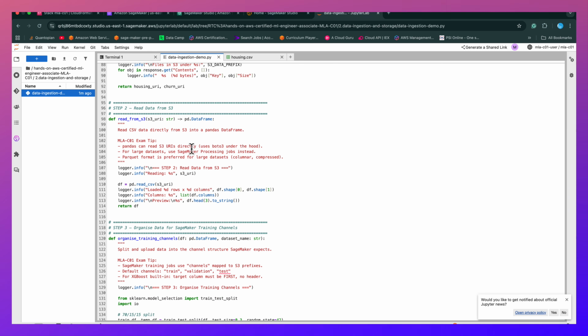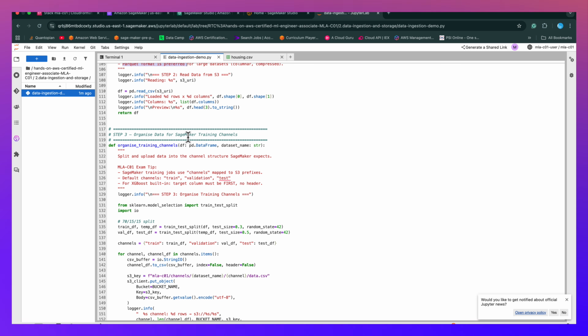We're then going to read the data back out of S3. We're actually using, as you can see, Boto3 under the hood. For large data sets, use SageMaker processing jobs instead. Parquet format is preferred for large data sets. We're using CSV right now. That's okay. Organize data for training.